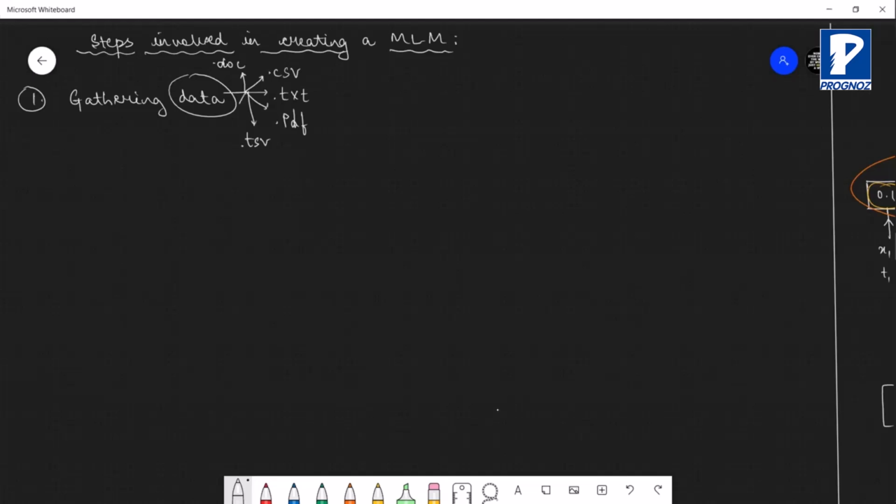Okay. It can also be your image. So JPEG format can also be there. Whenever we are talking about JPEG, you can also have MP4, like videos can also be there. Okay. So कहने का मतलब है कि data can be in any format and you need to gather the data. That is the first step in creating a machine learning model. The second step is data pre-processing.